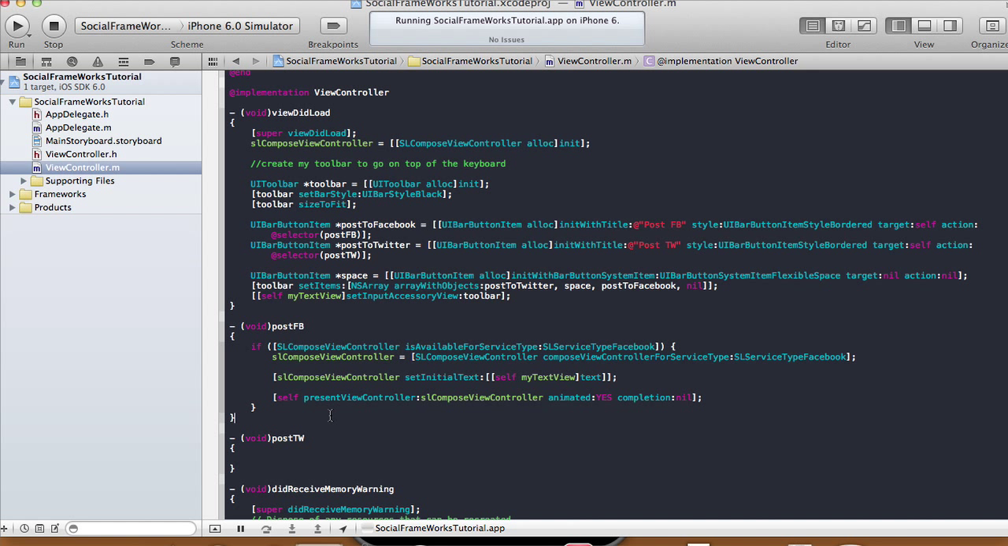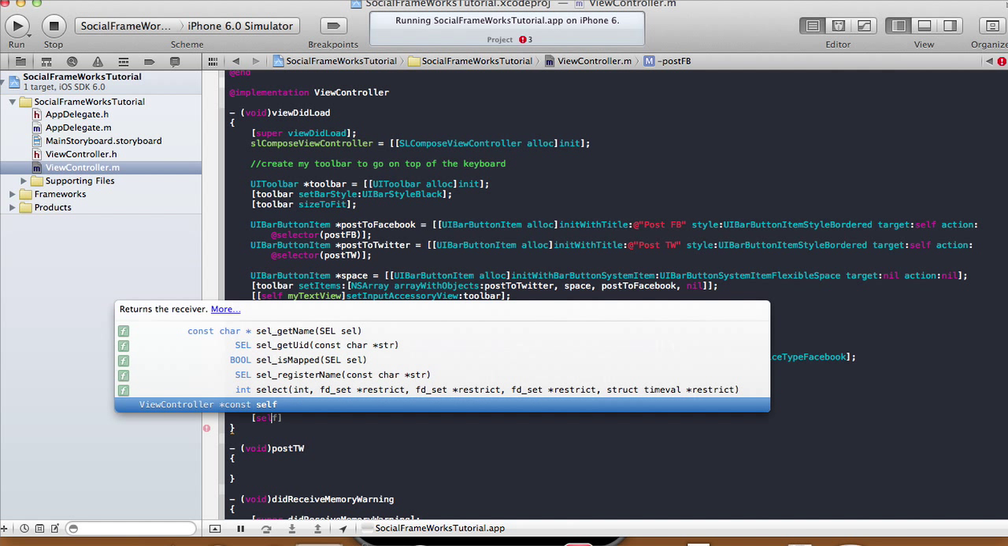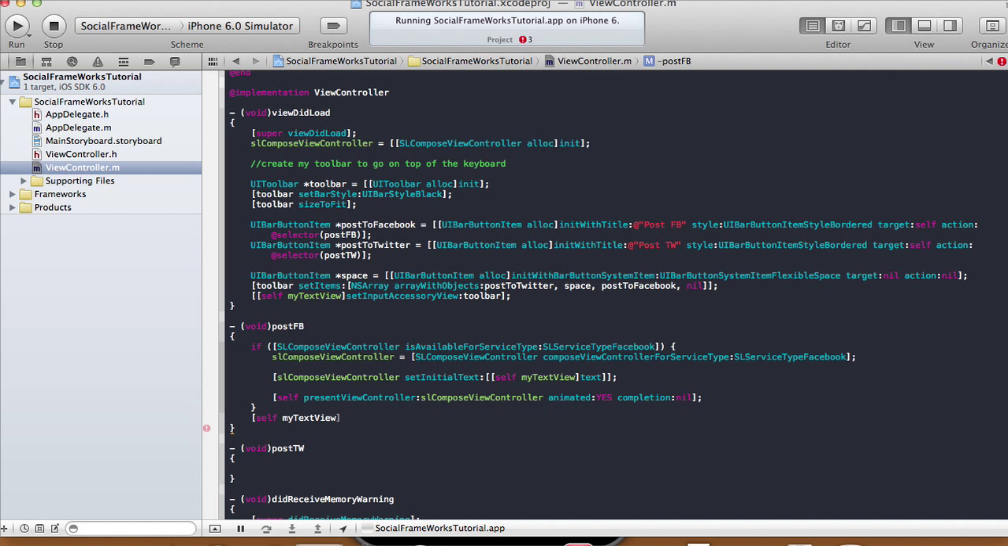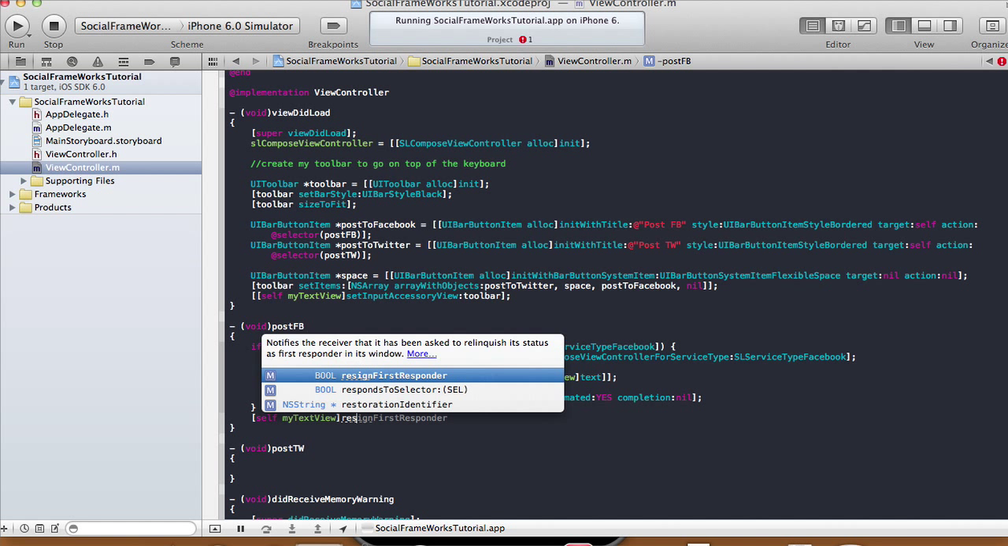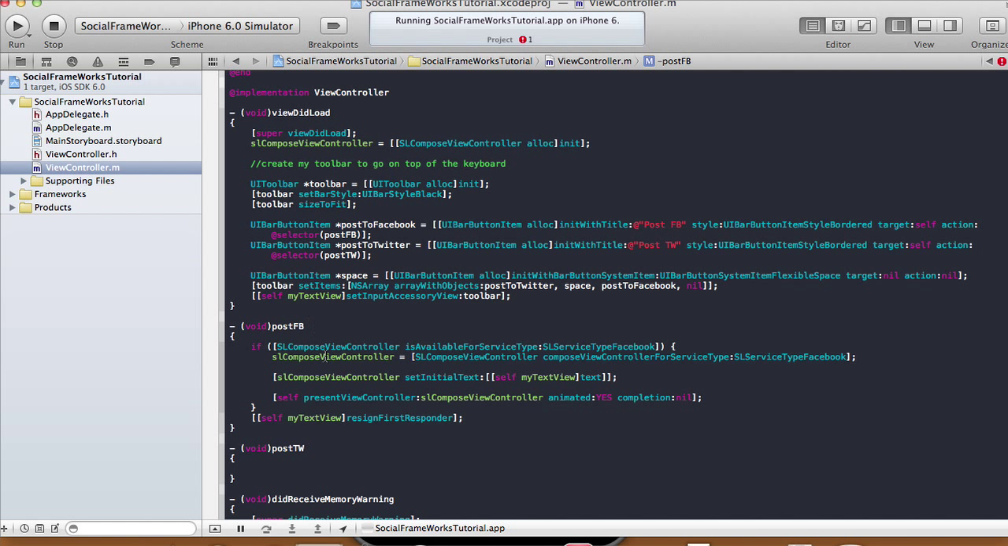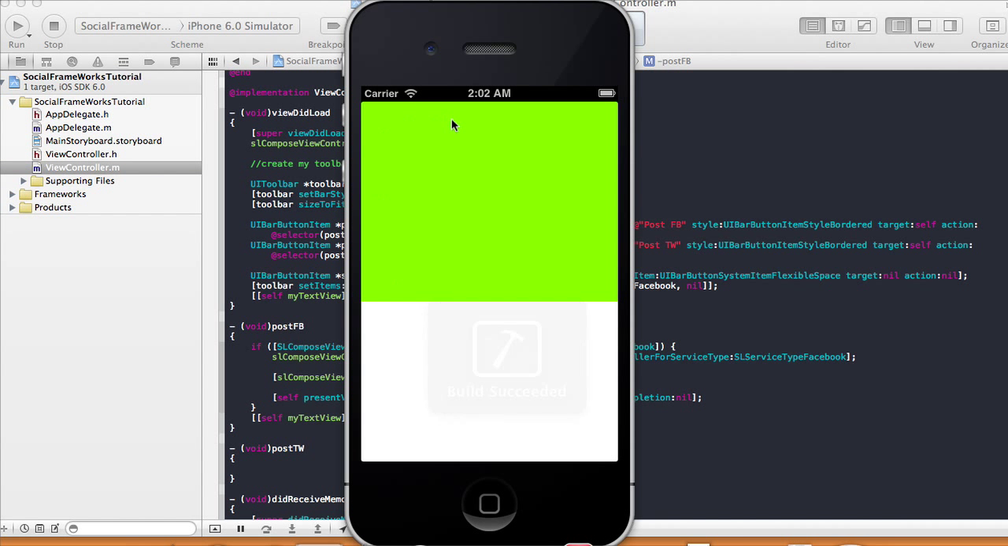Alright, and from there that should be it, with the exception of let's also hide our keyboard when the post to Facebook button is pressed. So I do that by saying self.myTextView resignFirstResponder. Alright, so from there my post to Facebook button should post whatever was in my text view.